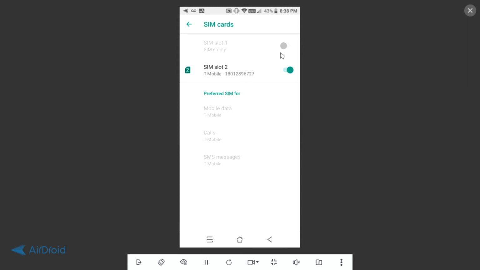Or turn on and off a SIM card. Depending on what you had installed here, you could flip the switch and turn it on and start to pull the data from that, or use that number, or do the texting from that. You can also, again, have two simultaneously at the same time. This is where you control all that, okay?